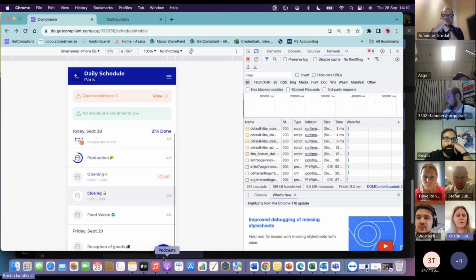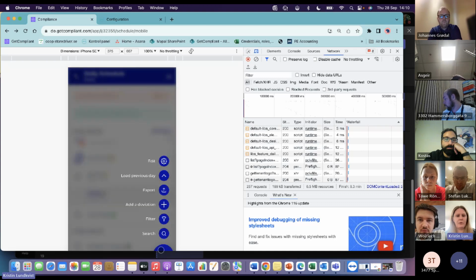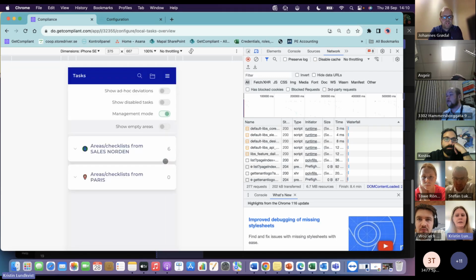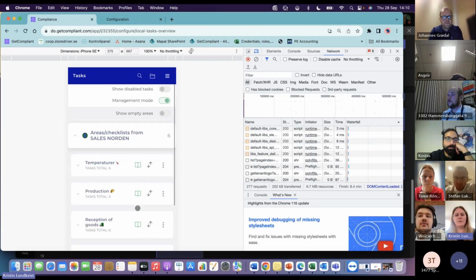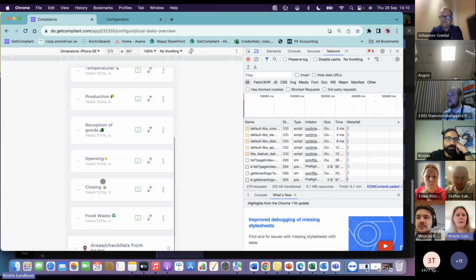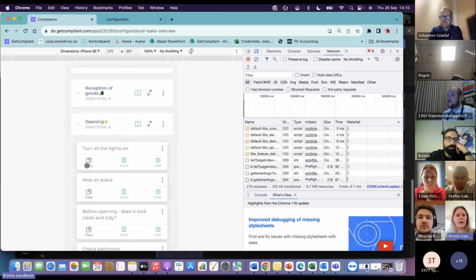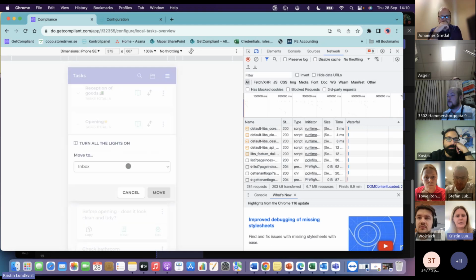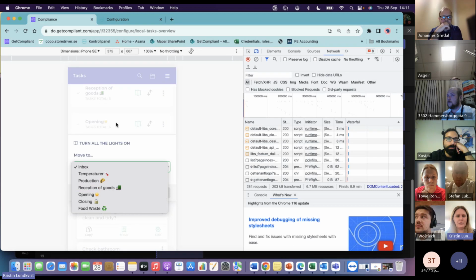So we can also go into our little menu down here at the bottom, and if we press the edit button from here, we come into what we call the local library, where we have all the tasks that are available for this site. And this is also going to be dependent on your access, what you can do in here. But if we go into this one, we can copy a task again from here. So copy and change the name. We can move it between checklists. So if we click on this one, we can move it into another checklist.